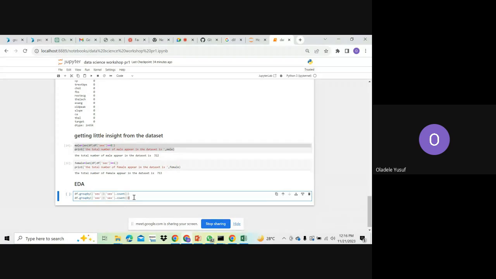So after I count the total number of times, I can come here and say dot, I want to plot a particular graph now. I can say plot kind. This kind means which particular type of graph I want to plot. Is it a bar chart? Is it a histogram? Is it a pictogram? But let me just use pie first. Let me just say pie.